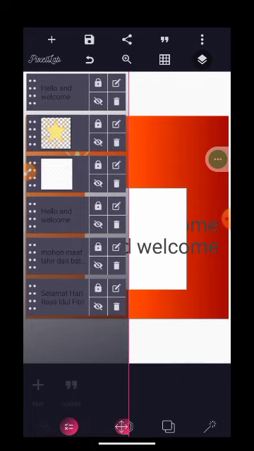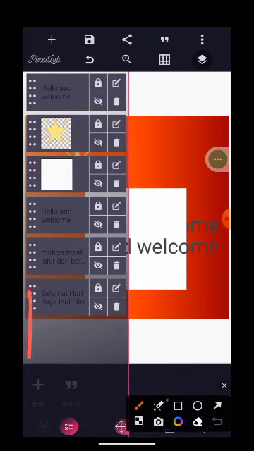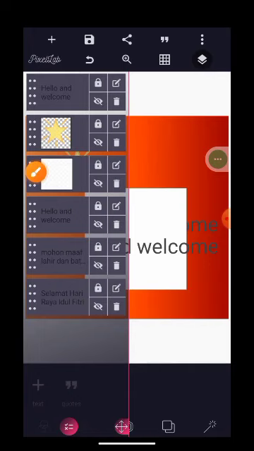And here I can either take something in front or take something below. Like if I click on these three dots here, right? If I click on those dots, I can hold it and shift this layer on top of another, like shift this layer on top of another.